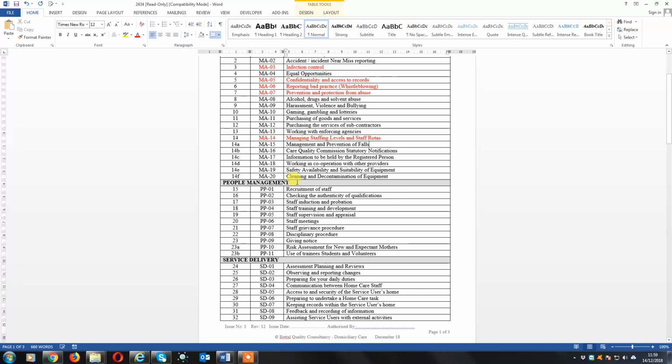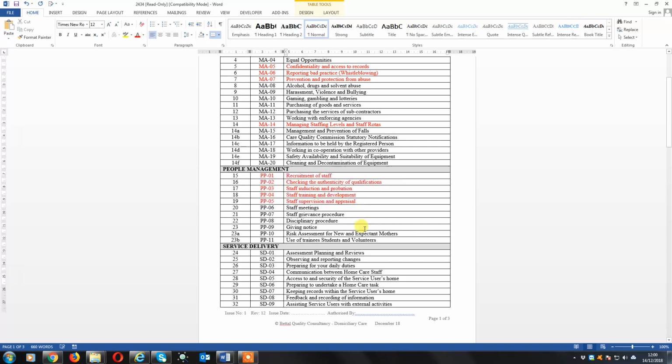In our second section, people management, we have documents that I would say are the human resource type documents, and they follow in order: recruitment, checking qualifications, induction, training and supervision. They would be the core documents in that folder.